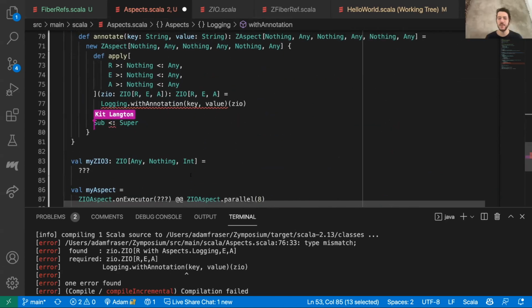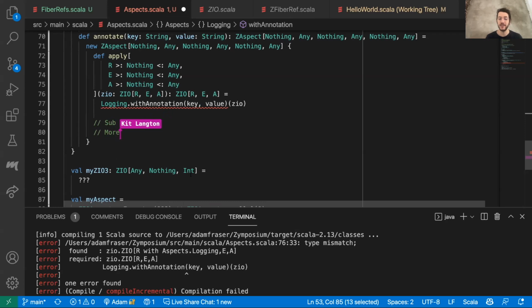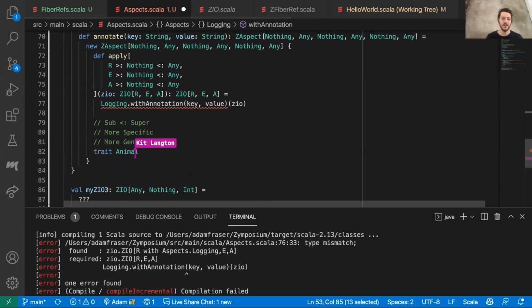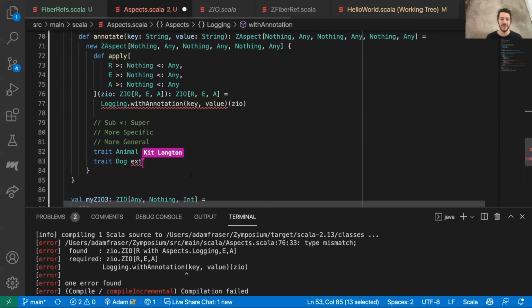Yeah, would that be the subtype? No, my bad. The subtype is more specific than the supertype, and the supertype is more general, which makes sense. If you have a trait Animal, and trait Dog extends Animal, all that stuff, right? Dog is a subtype of Animal. Animal is more general, right?